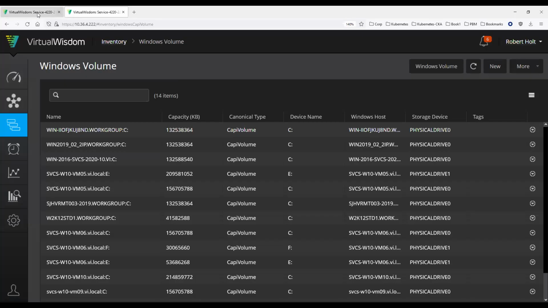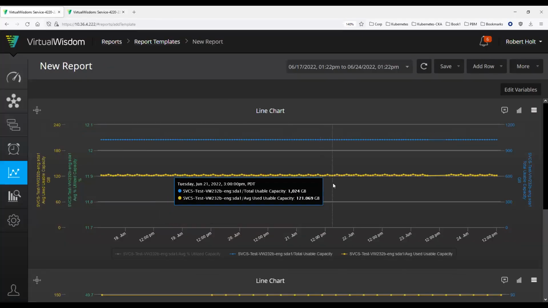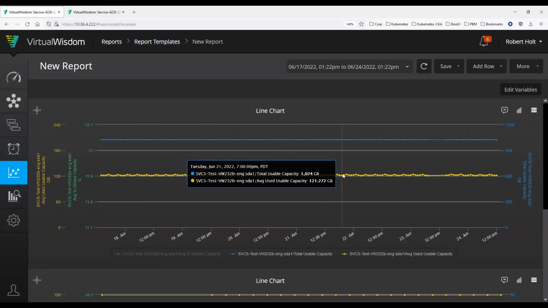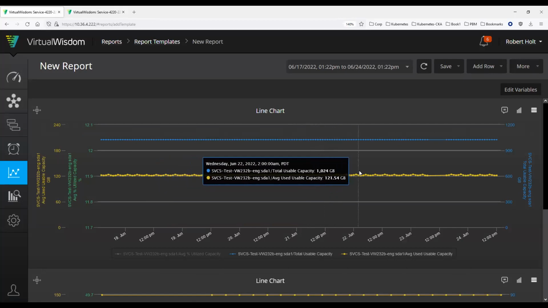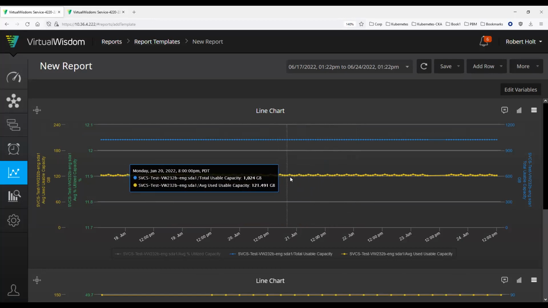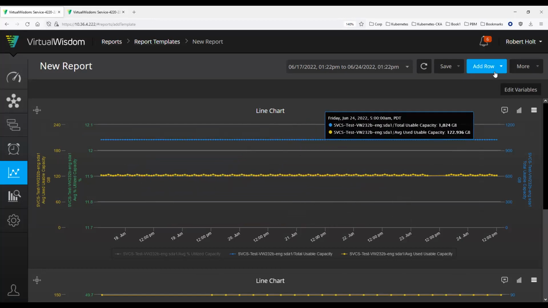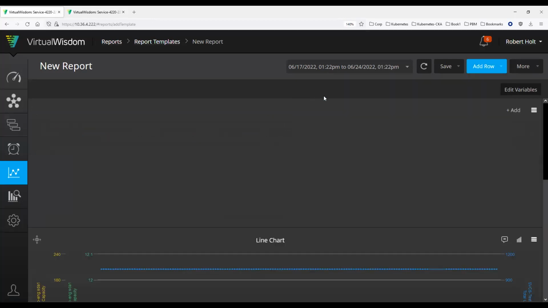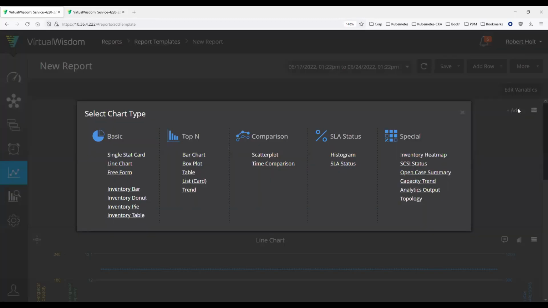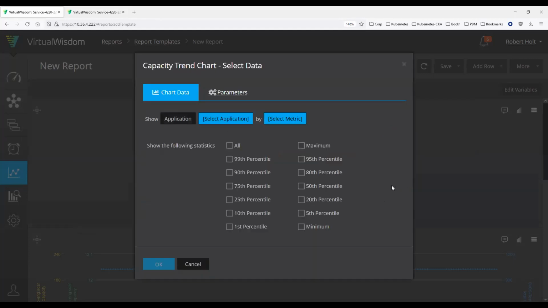Okay, let's switch back to the report section here in our ad hoc report. And I'm going to show you capacity tracking using percentiles. So we're going to add a row above, and we're going to hit plus add. The capacity trend tile is here on the right-hand side under the special section. So it brings up this section here.